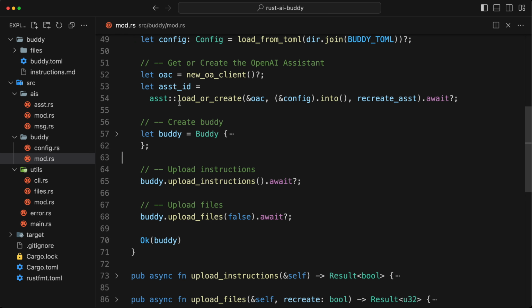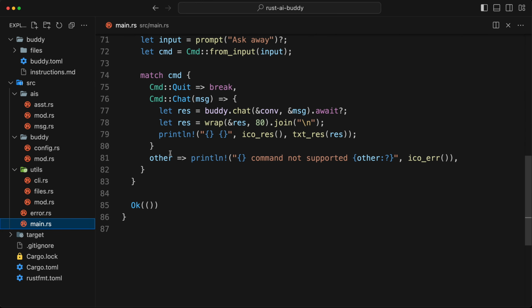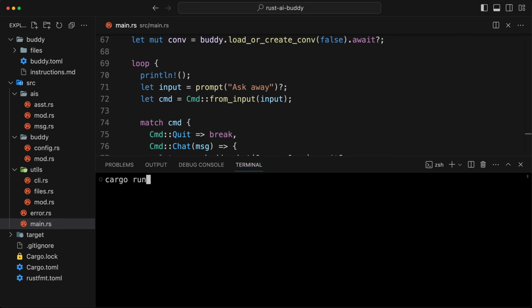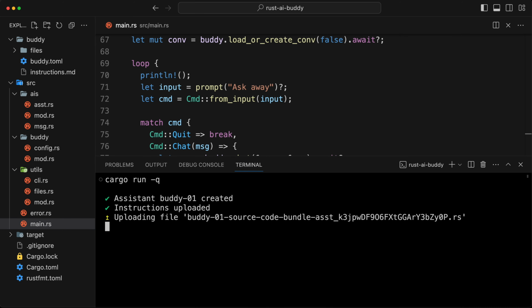And so we can, well, let's go to main. So like this, we see, we do the loop. And today we support the chat. And then we'll add more there. And we're going to do our cargo run quiet. You don't have to put quiet. I like to have quiet.